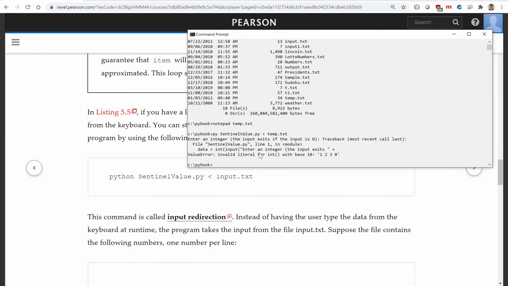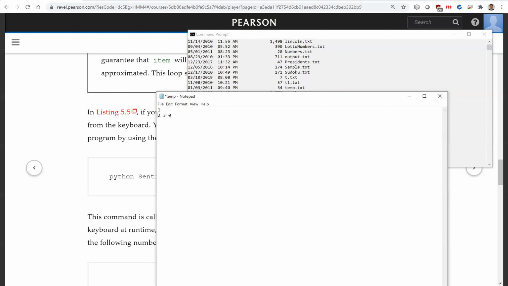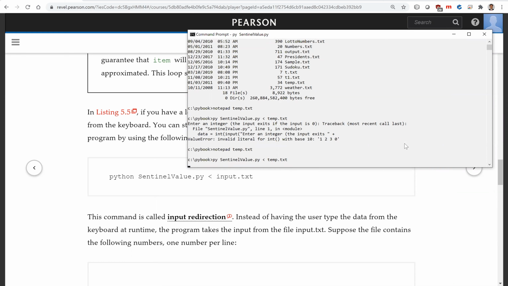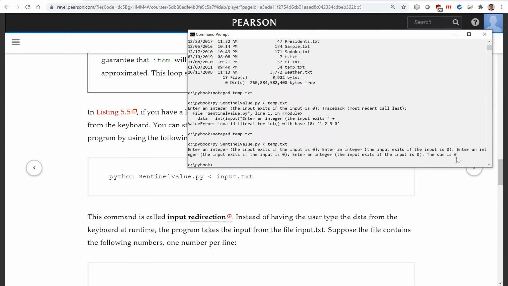One problem here, it says this is the input. Oh, I have to put the input on separate lines. So this is 1 and here 2 and 3 and 0. So now let's go back and run this program with this input redirection. So the sum is 6.